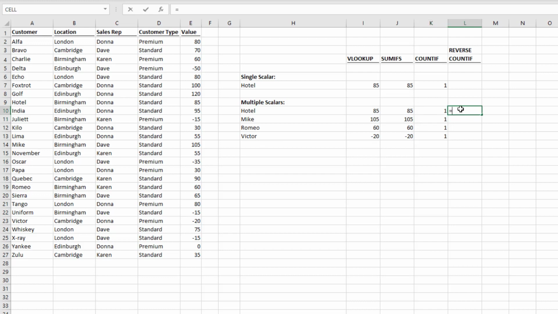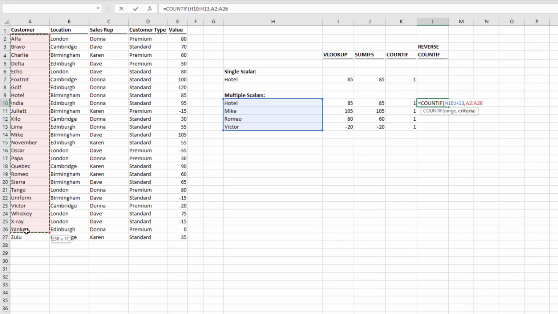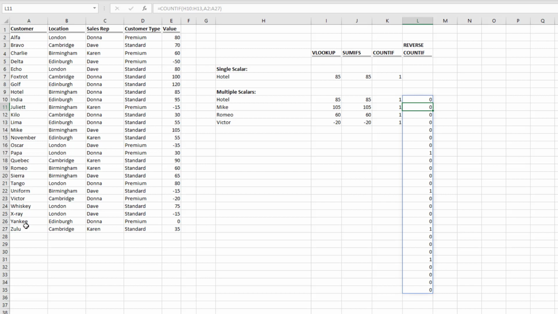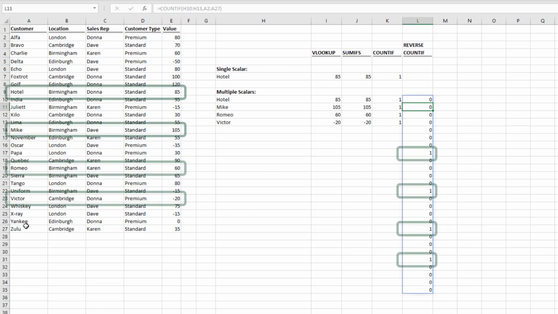So let's try that. So equals COUNTIF, open bracket. Now this time my range is going to be what previously were the scalars, and my criteria is going to be my customers. When I press return on that, as you can see, it returns all the values for all of our customers. You can see which ones have a match and which ones don't.